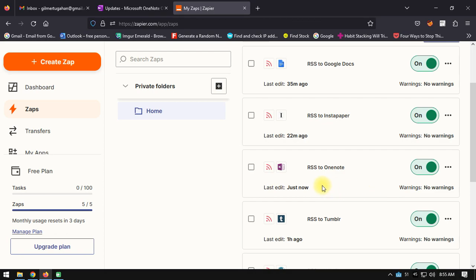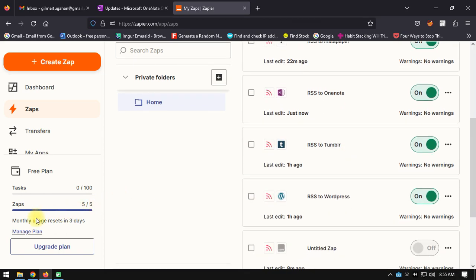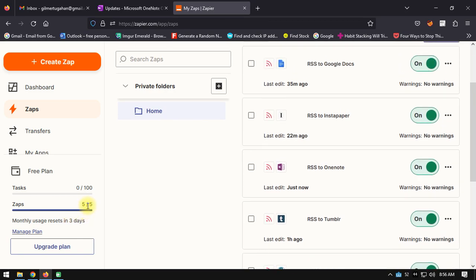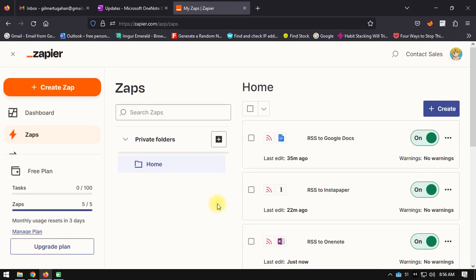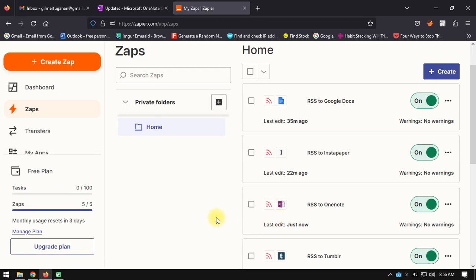Now that's all, guys. We used up all our 5 zaps, so we are going to create another Zapier account as well.